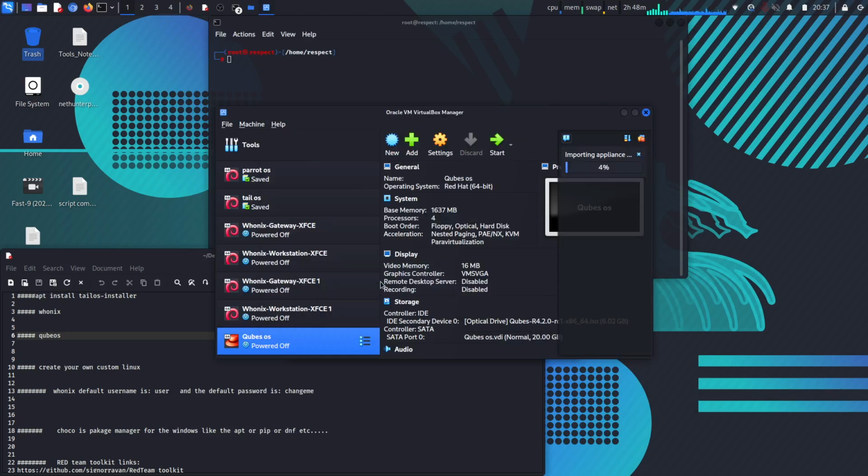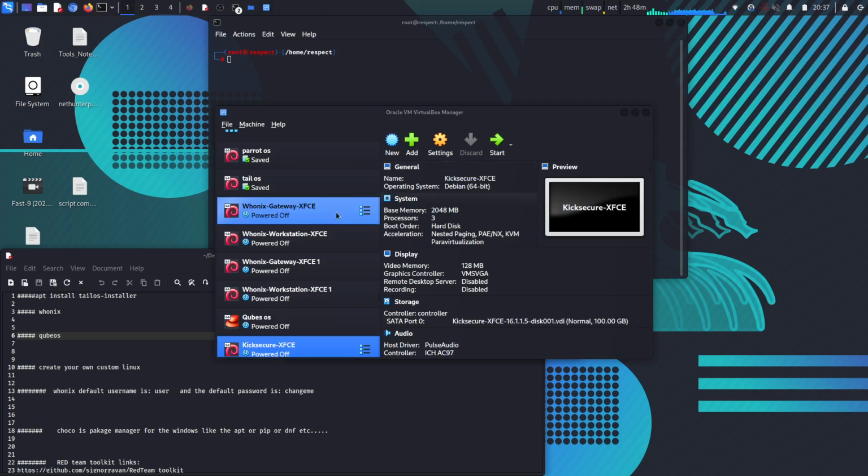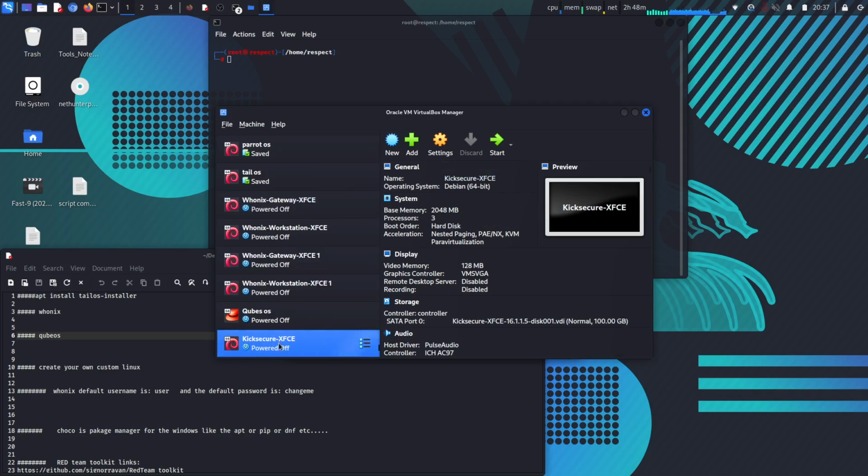You need to agree to it. Importing appliance. It will take 1 minute to complete. Okay, the importing process is complete, and here is the Kicksecure XFCE system.